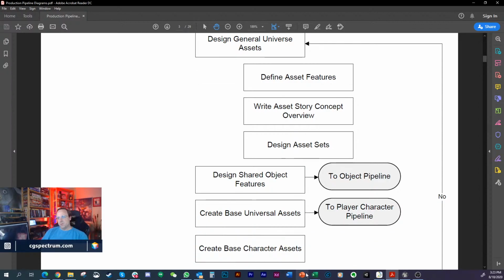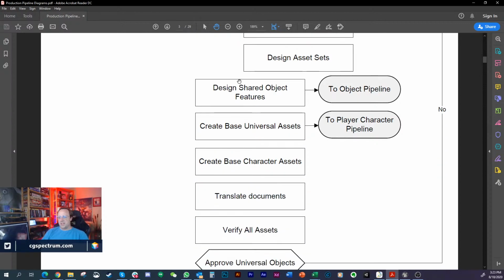What I tried to show here is that quite often these went into deeper pipelines. We'll get to these pipelines in a little bit, but we're looking to figure out, okay, how do we find the features of the assets? Do they have stories, and what are these asset sets? And then from there, we're going to design these shared object features. We'll get into this object pipeline, and we're going to create the base universal assets.